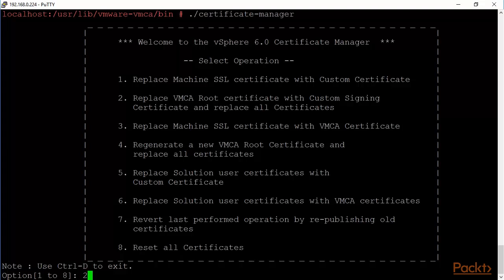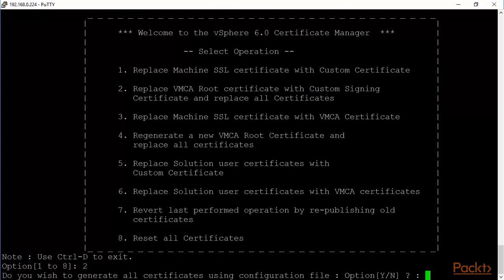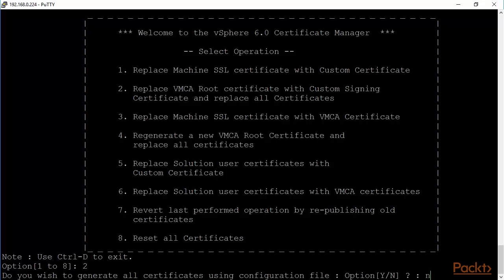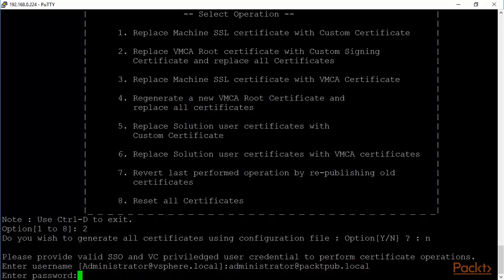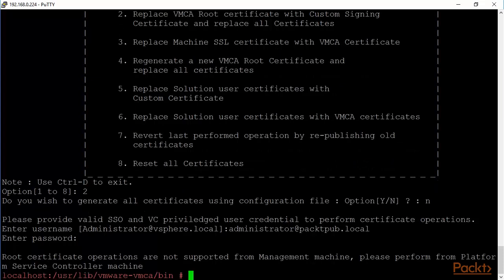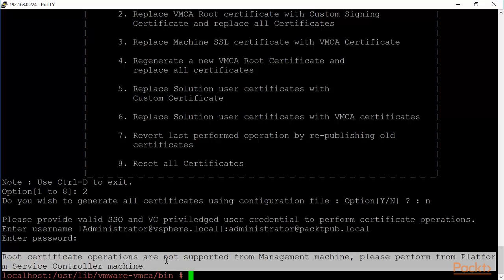Remember, I'm actually logged in right now to the vCenter, which is 192.168.0.224. So let's key this in. Do you wish to generate all certificates using configuration file? I'll say no. My name is admin_traitor at, remember the domain name is pactpub.local, and the password would be... and it gives me a message which says that root certificate operations are not performed from management machines. I have to go to a platform services controller machine. The management machine means that this is a vCenter machine. That's what in VMware terminology they call a management machine or a management node.